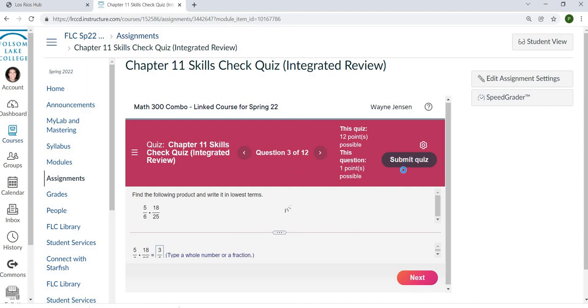And so when you're ready to submit the quiz, you click that and it will tell you what you got right or what you got wrong. What I pay attention to is the homework review, the skills review homework. And so as this is finished, you want to go to that skills review homework.